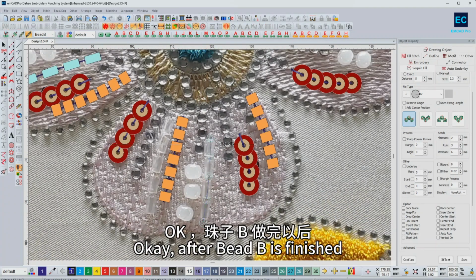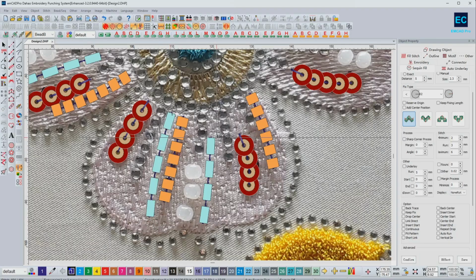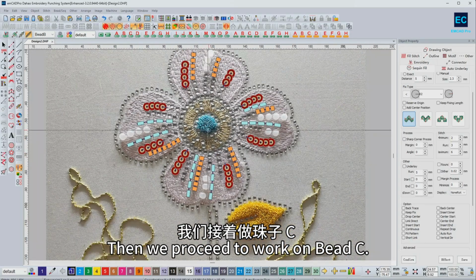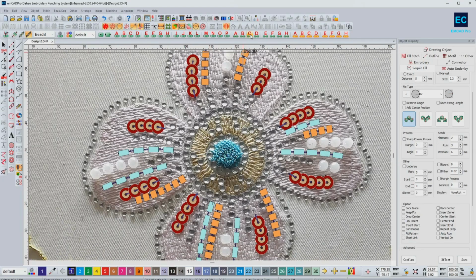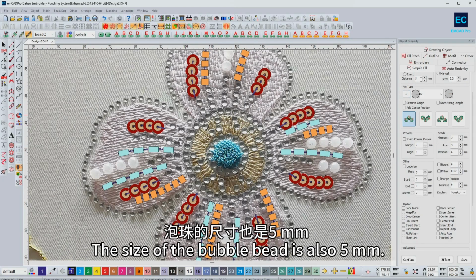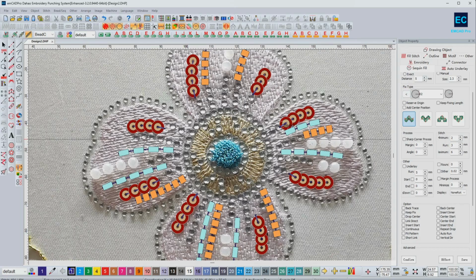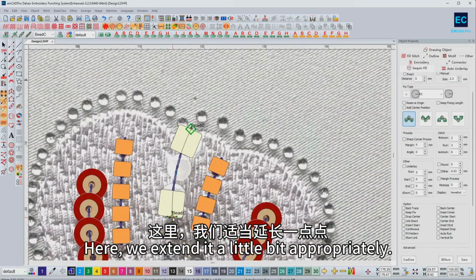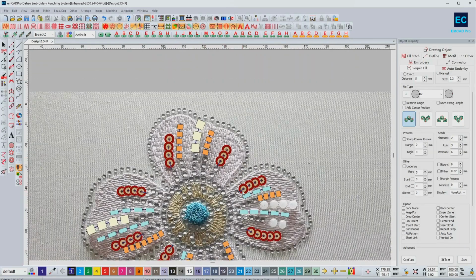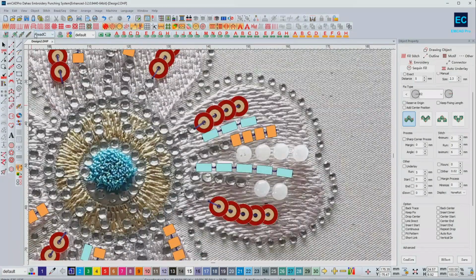Okay. After bead B is finished, then we proceed to work on bead C. Switch the bubble bead setting to bead C. The size of the bubble bead is also 5 millimeters. No changes are needed here. Here, we extend it a little bit appropriately. Continue inputting.